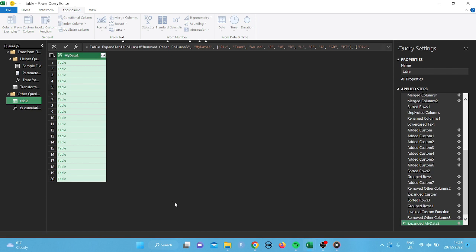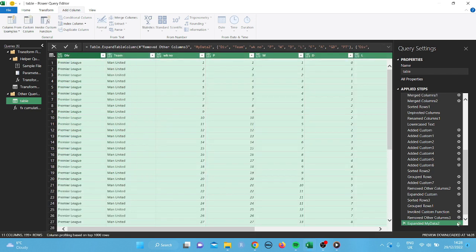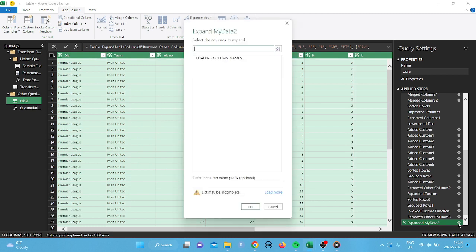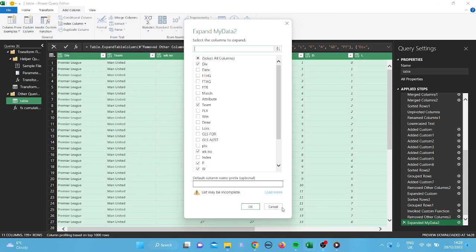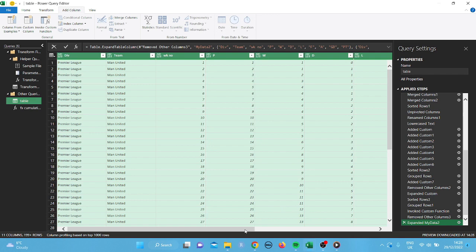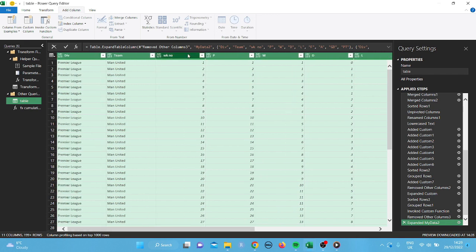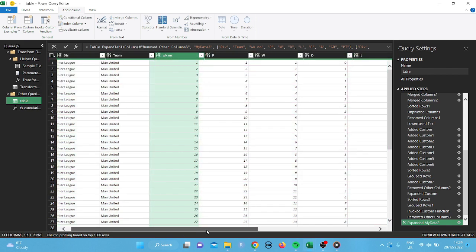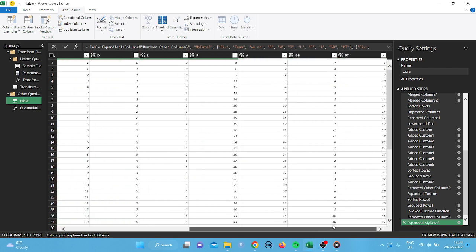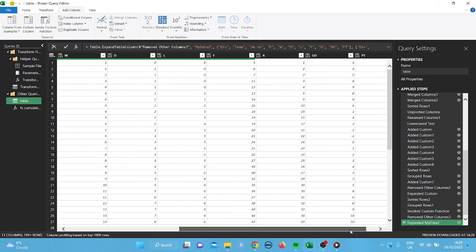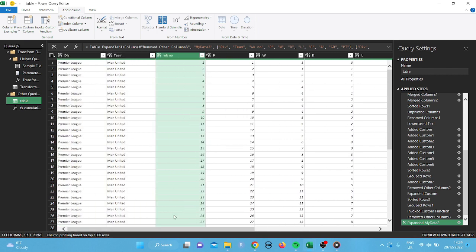If you make a mistake, don't worry, you can go back in by selecting this and then just reselecting. I'll tap cancel there. So we've got Premier League, we've got Manchester United, we've got the week number. I'll leave that for the moment, to be honest. Okay, so let's see where we're at. Yeah, so we've got the points, the goal difference, etc.